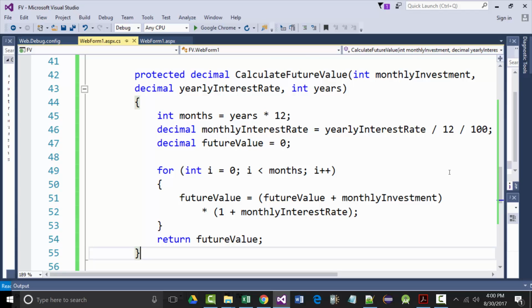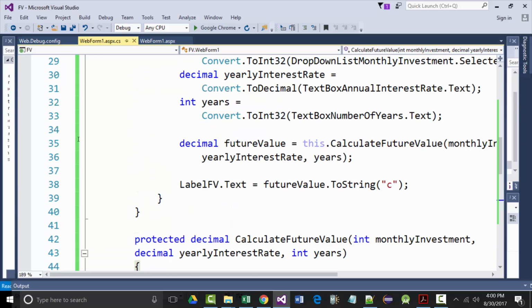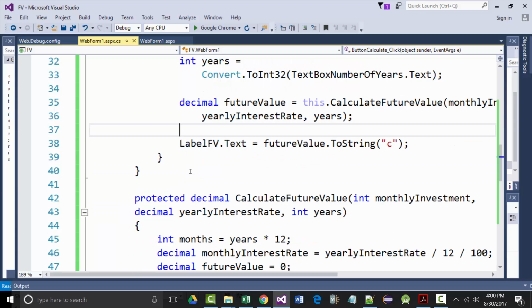Is this inside of the button still? No, the button ends right there. This is the routine that's being called from the routine in the button.